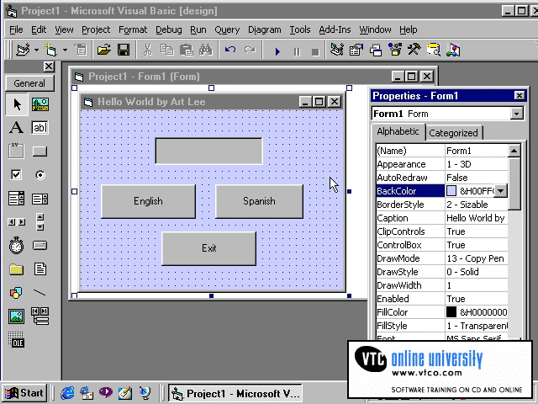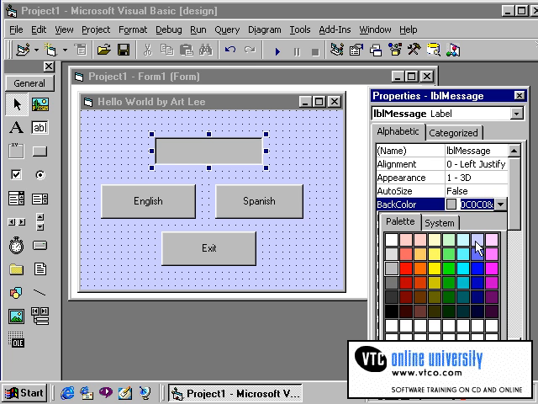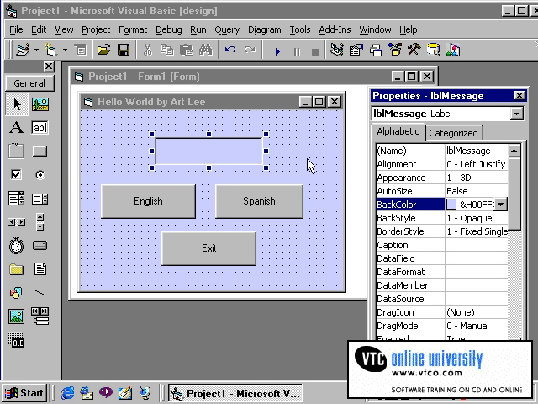If I want these controls to blend in with the background of the form, then I need to change their back color as well. So I will change the label back color to the same color as the form. Now the label blends in with the form itself. I of course could do likewise with the command buttons, but I will change each button to be a slightly different color.